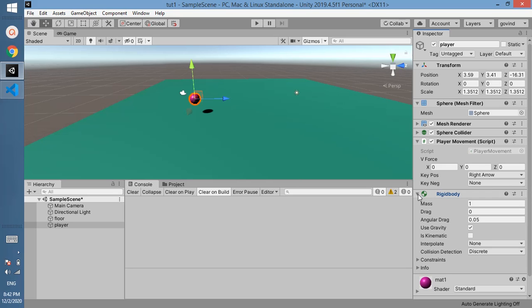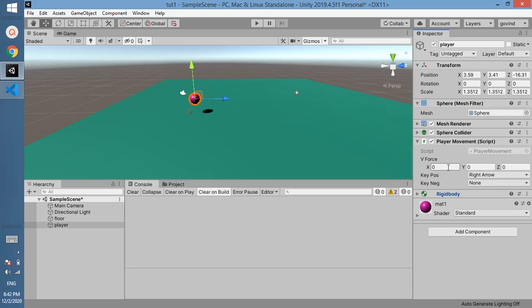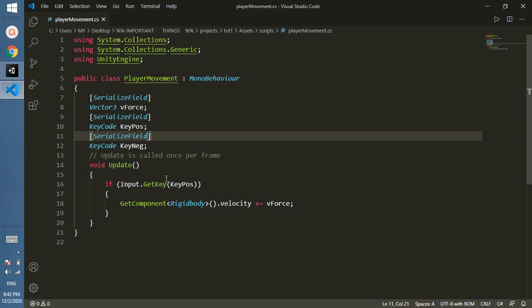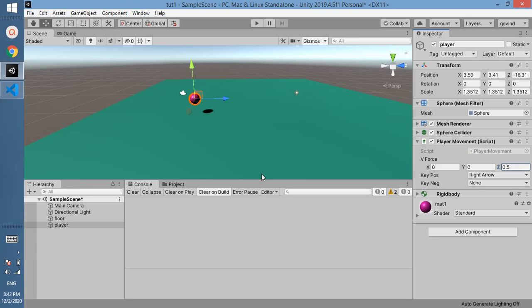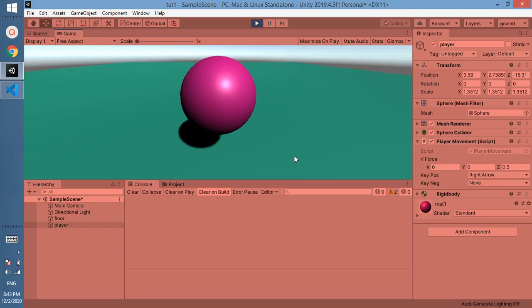After that, let's put it to 0.2 or 0.5, I guess, because we are not doing GetKeyDown, we are doing GetKey. Then let's play this and test if our code is working. Unity takes some time to open and load. If I press the right key, okay, it is actually moving.